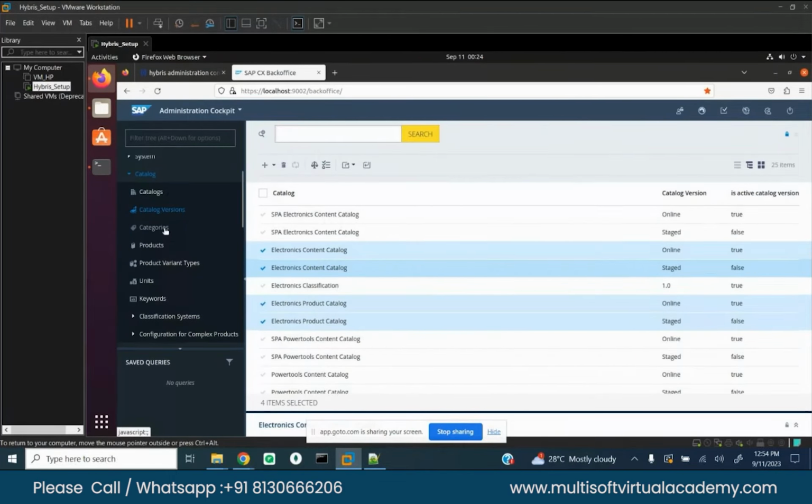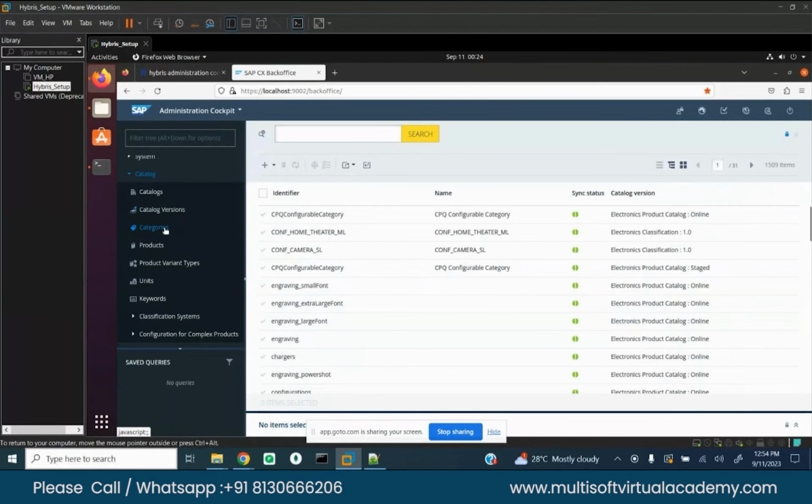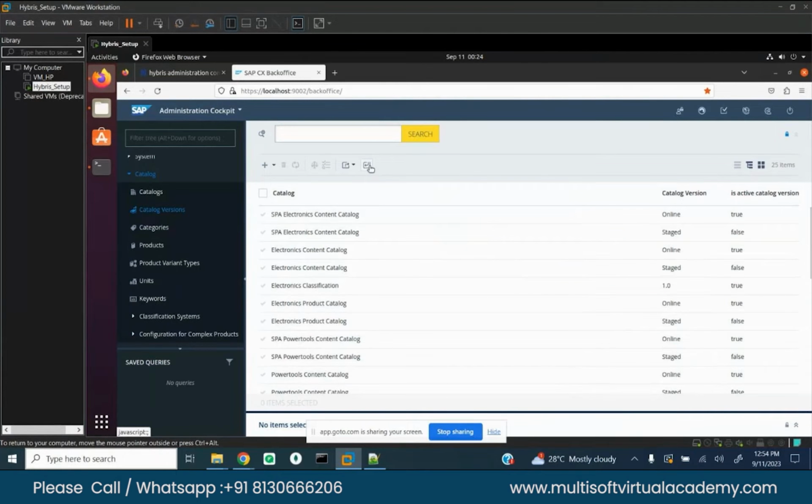Okay, then I'll jump into the categories. Just a second, I have a question. If I import an Excel list, is it staged or online immediately? Generally, as a best practice, we just load the stage one, not the online one. So that's the best practice you need to maintain. Whenever you are loading, you will load it in stage only.